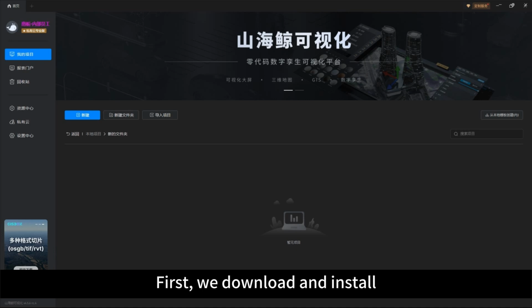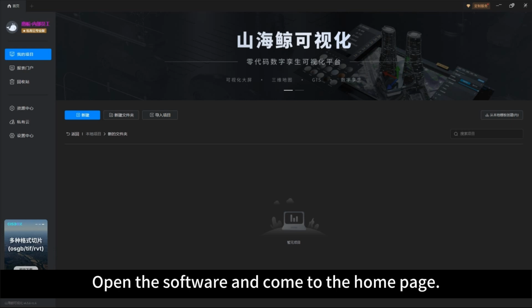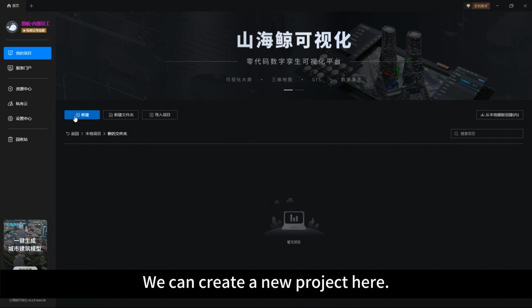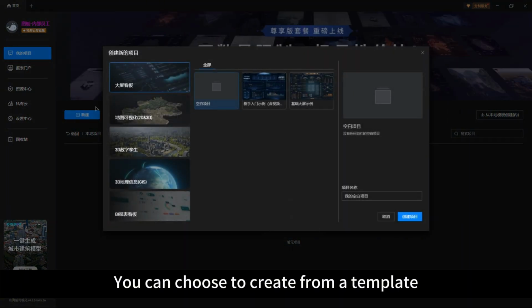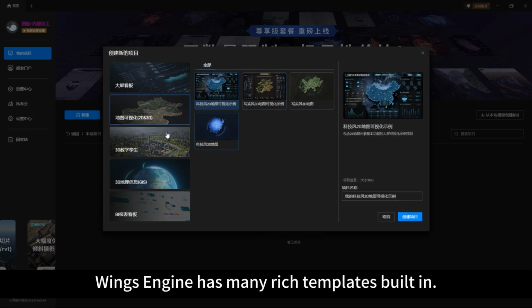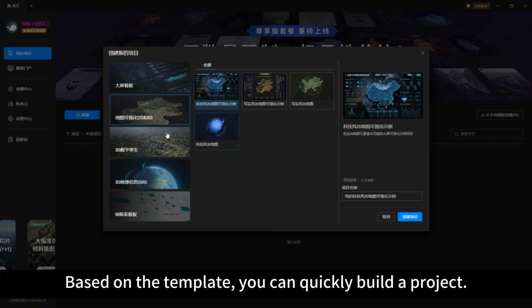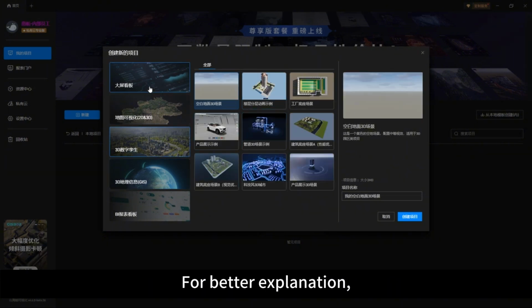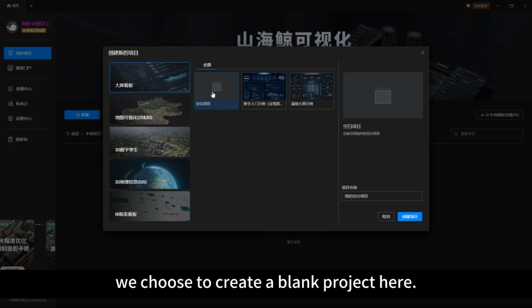First, we download and install the Wings Engine. Open the software and come to the home page. We can create a new project here. You can choose to create from a template or create a blank project. Wings Engine has many rich templates built in. Based on a template, you can quickly build a project. For better explanation, we chose to create a blank project here.